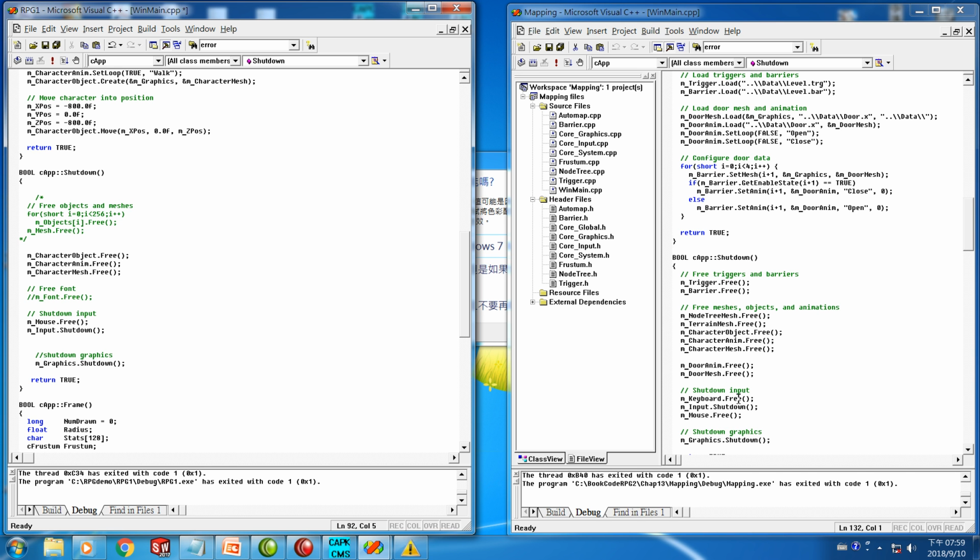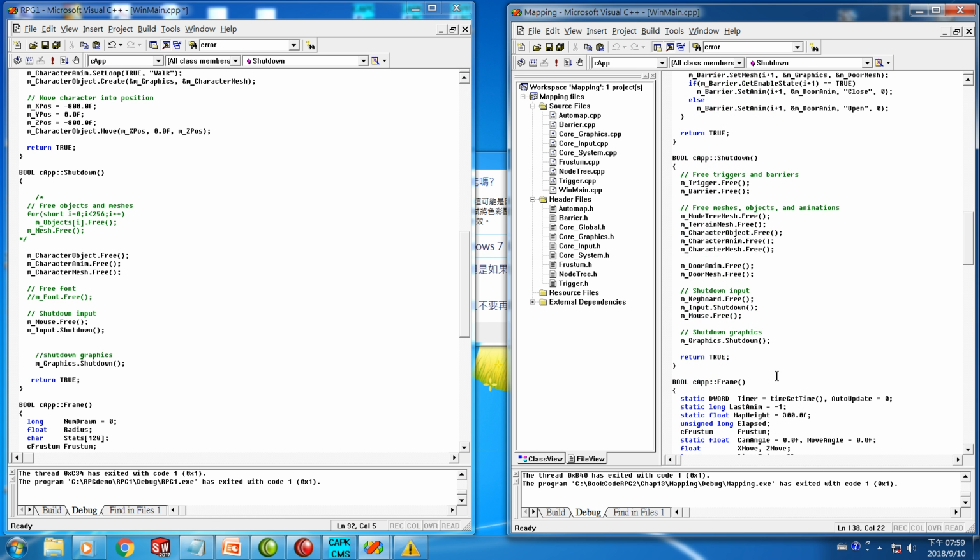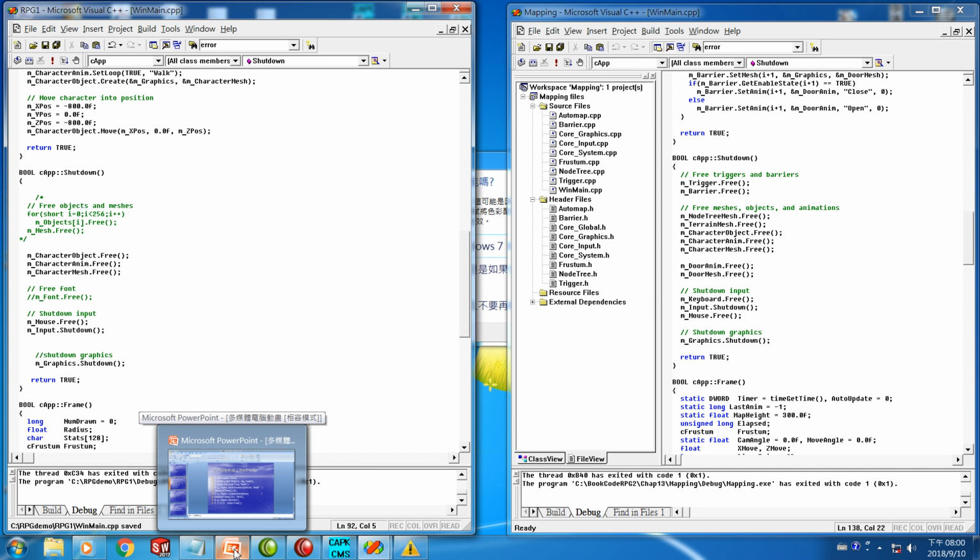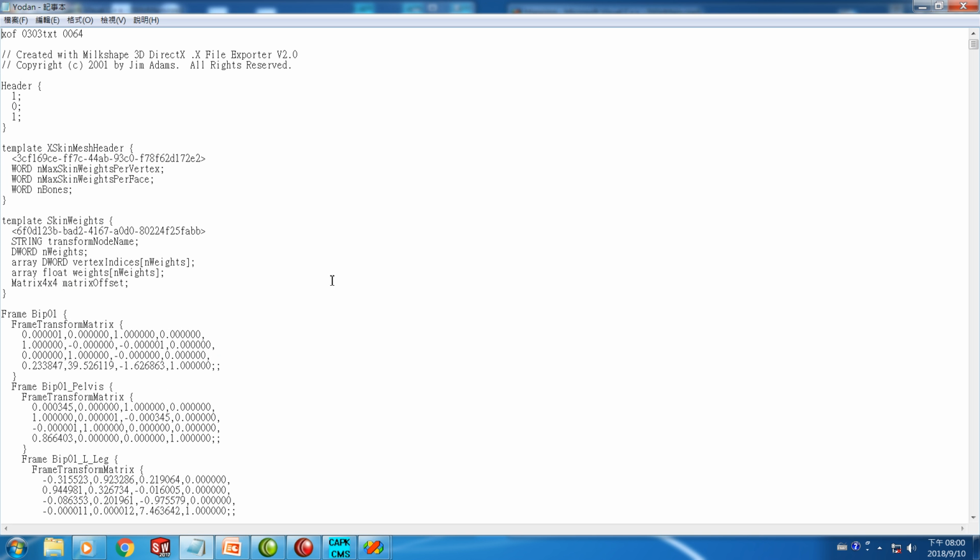The keyboard free, forget it. Input shutdown, we have already. And the mouse free, we have already. And the graphic shutdown, okay. The shutdown finished. Then save all. Then we go to analyze the Yodan's X file briefly.